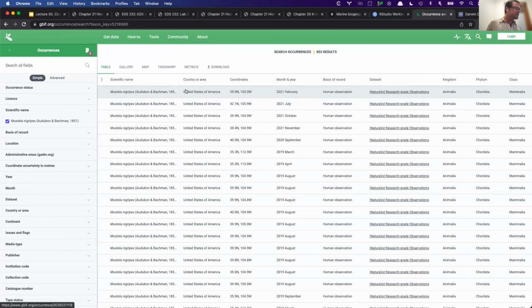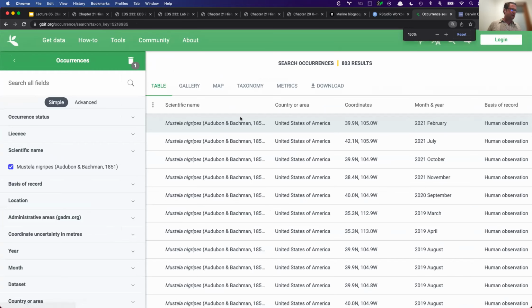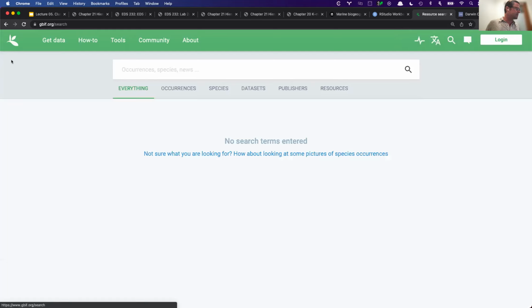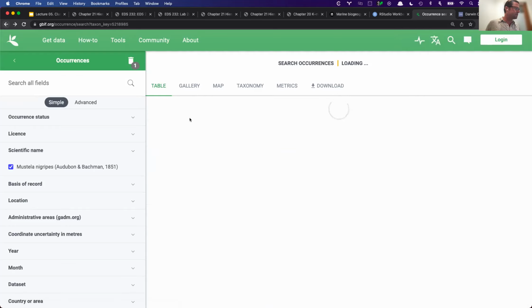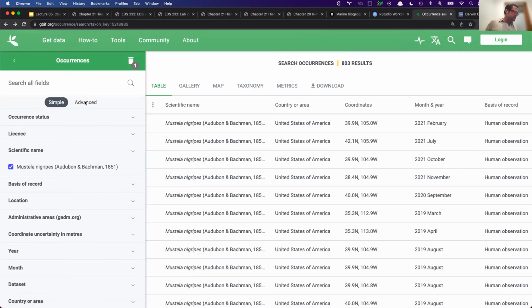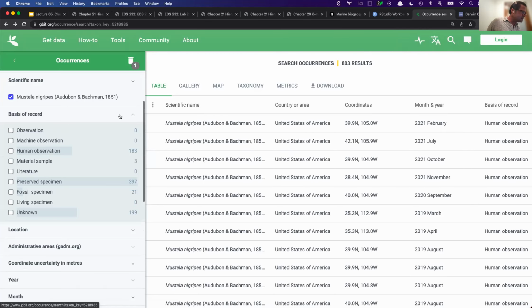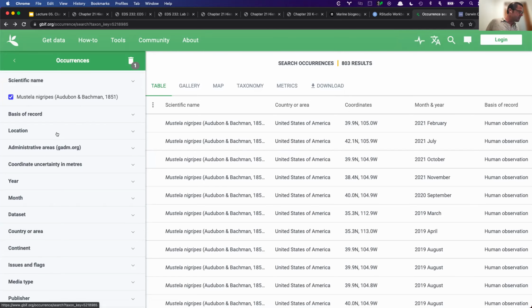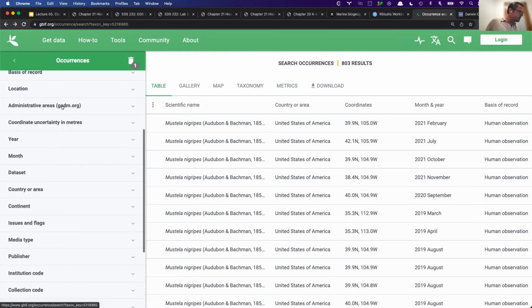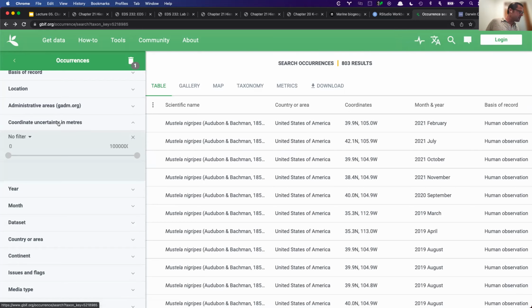Okay. And so here we've got, maybe I'll just see if any of these pop out as being, well, see, there is this other way of, even here, we could look at the basis of record. So human observation, preserved specimen, unknown, interesting. You see the numbers there, coordination uncertainty.